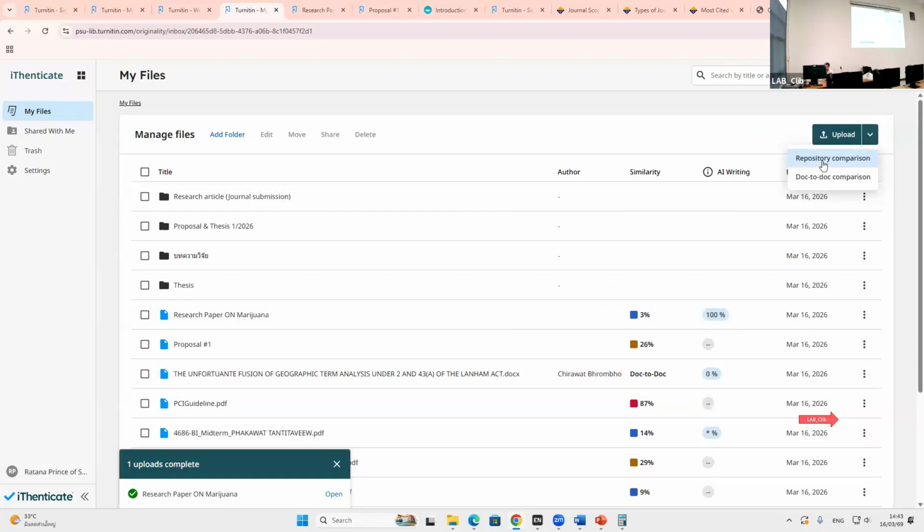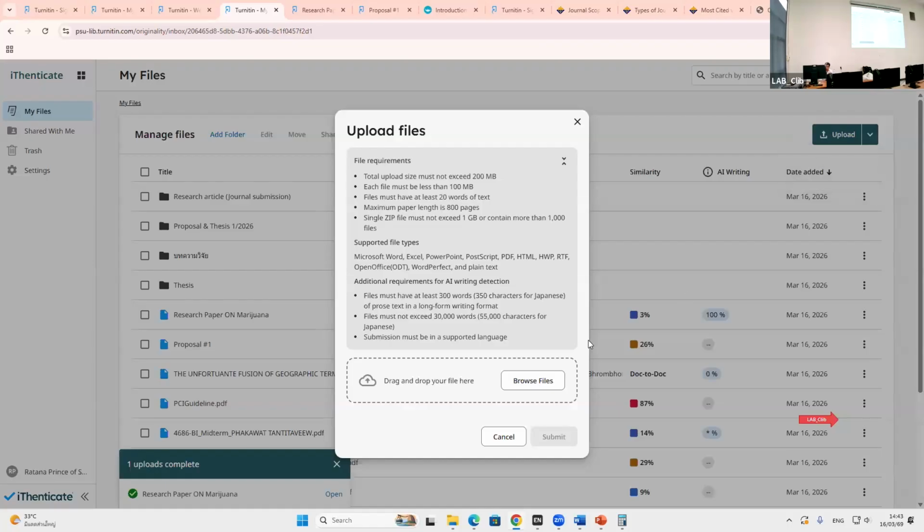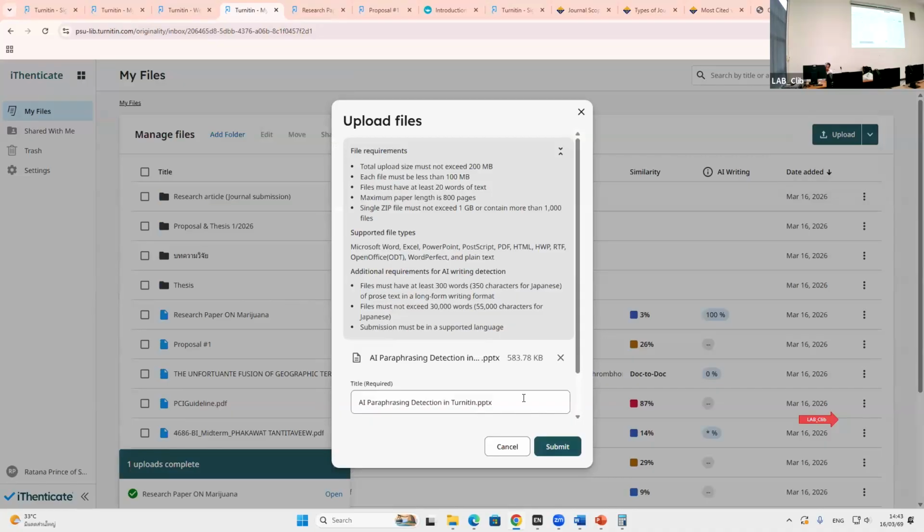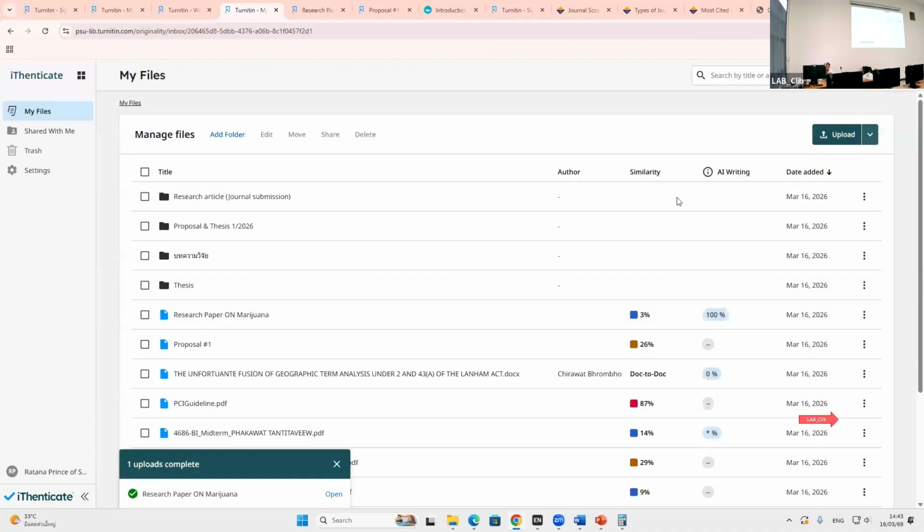Repository comparisons. One click on browse, call for the file, and upload. Change the titles and wait for a report. And now you want to manage files, to create a single file in a group or move to a group.